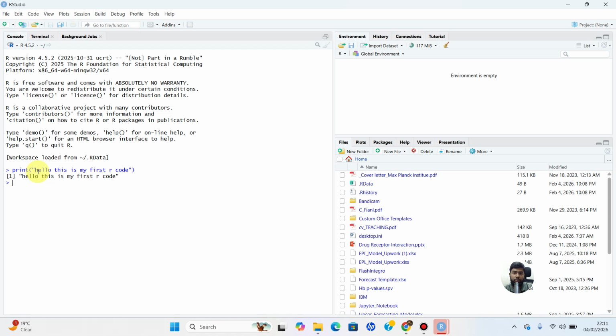So we can say that our R programming language and RStudio successfully installed in our desktop and it is working nicely.